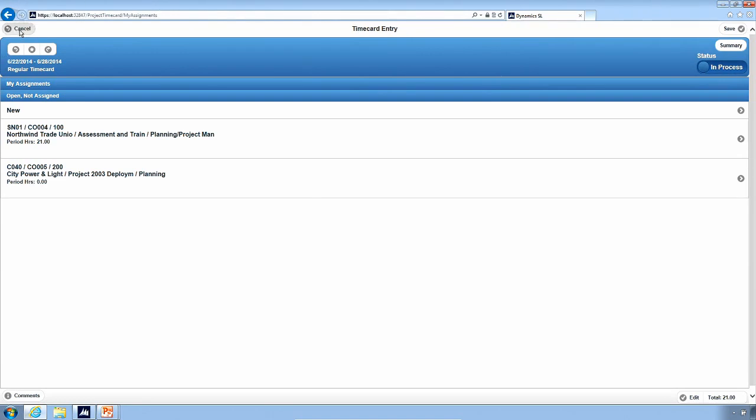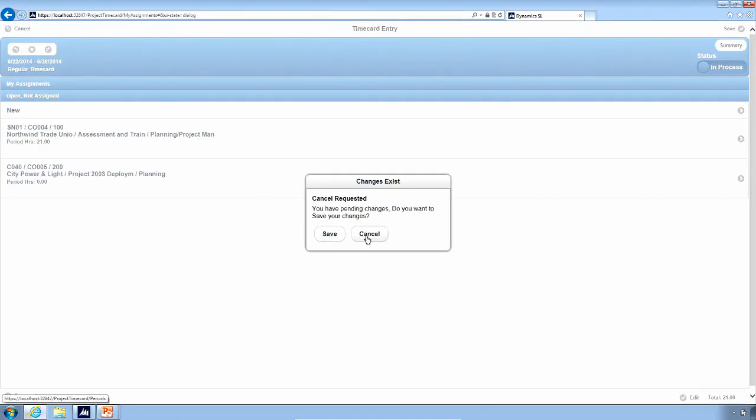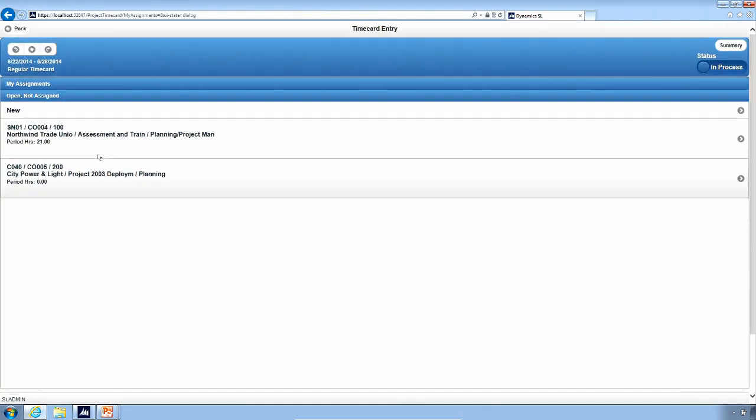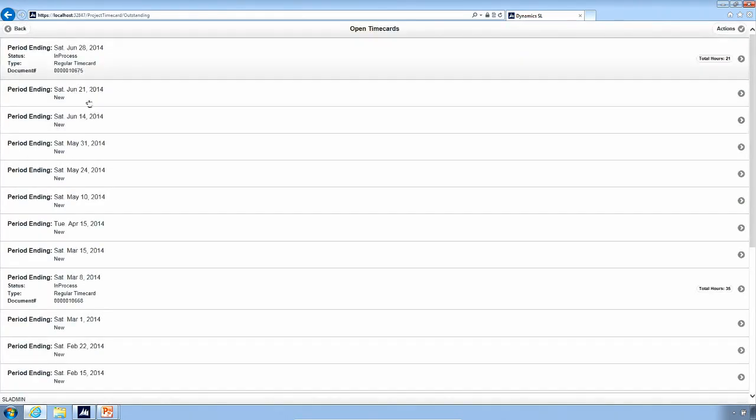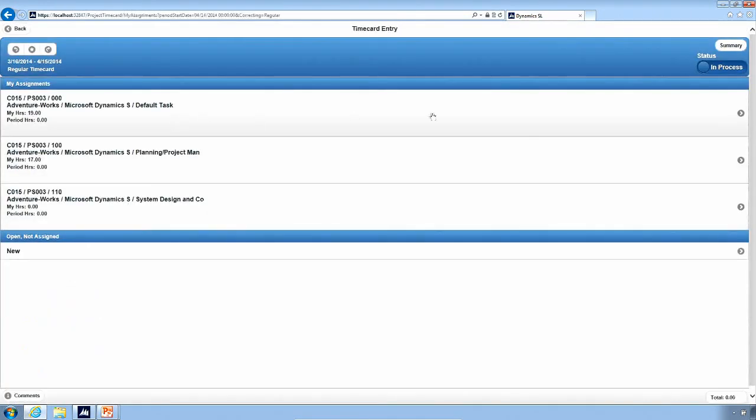Now let's go back to our list and see. So I don't want to save, I want to cancel my changes and I'm going to go back. I can also see open time cards from other periods. So let's look at this one. And this one has several line items on it as well. And it can show my hours overall as well as the period hours that I've entered time for that period.